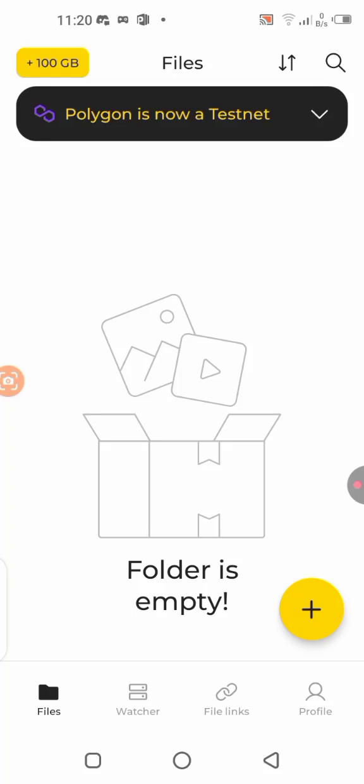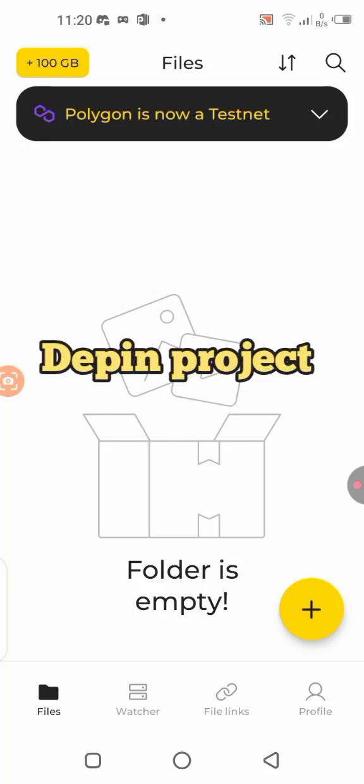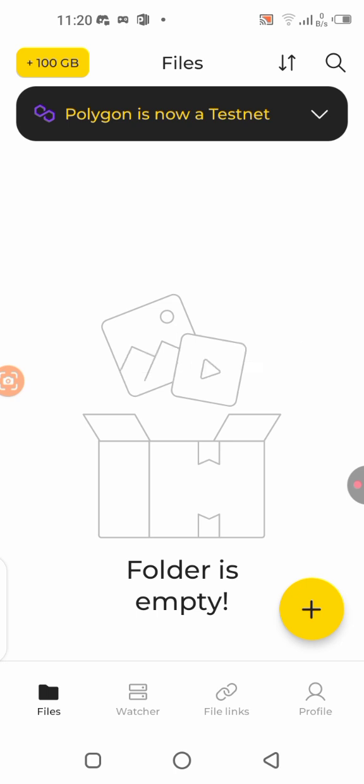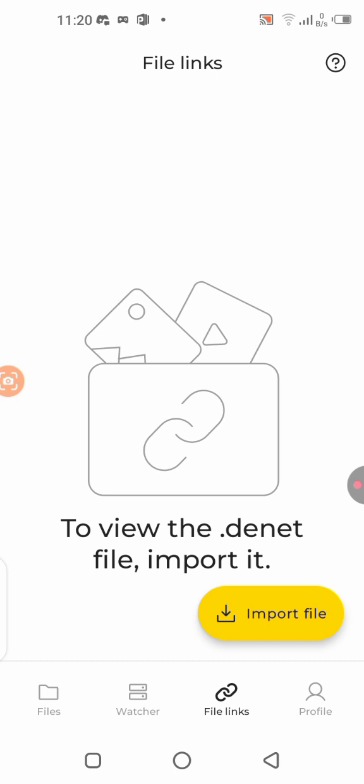What up guys, in today's video I'm going to be sharing with you a DeNet project, which is a storage. The application is a storage for you to store more data on your mobile phone. You can store files, you can store different documents on your mobile phone, so it helps you create more space on the mobile phone. So that is what the project is really all about.